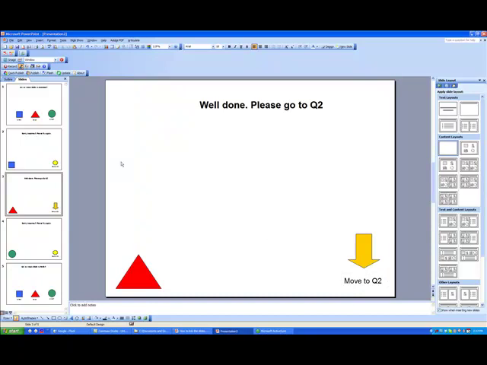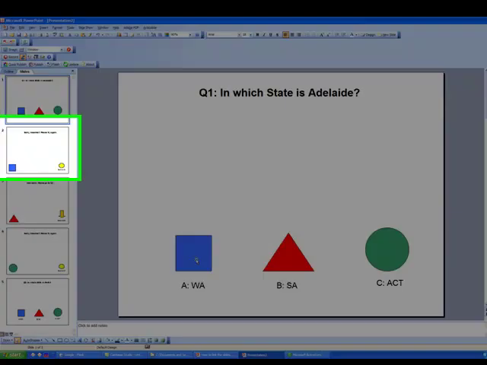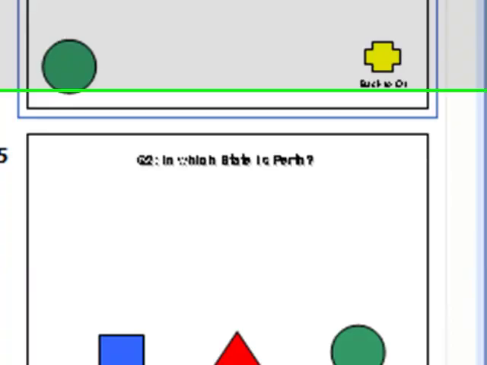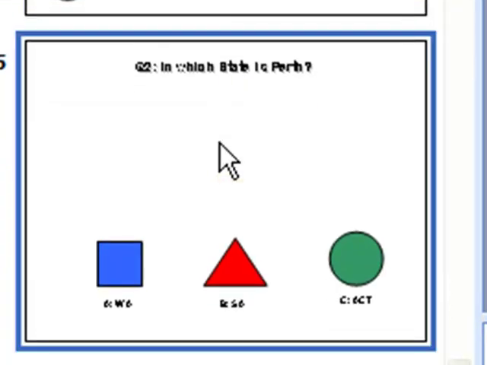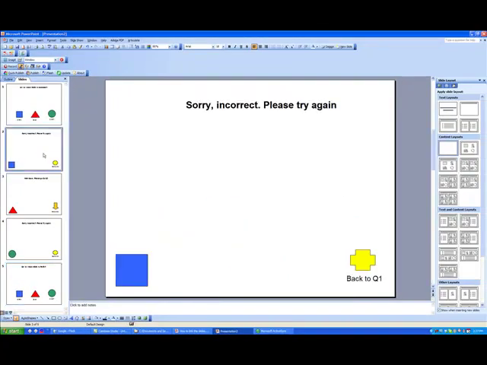So double check that we got everything. Slide 1, we got our question. We got 3 possible answers. For each possible answer, we need to have a slide. 1 for blue, 2 for red, and 3 for green. And then we need a next question where they can move on to. If a student moves on to a wrong answer, they need to be able to go back to the question.